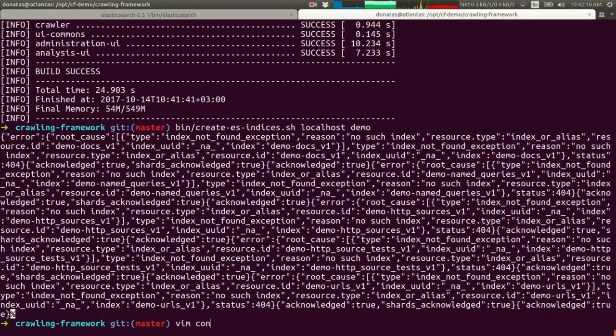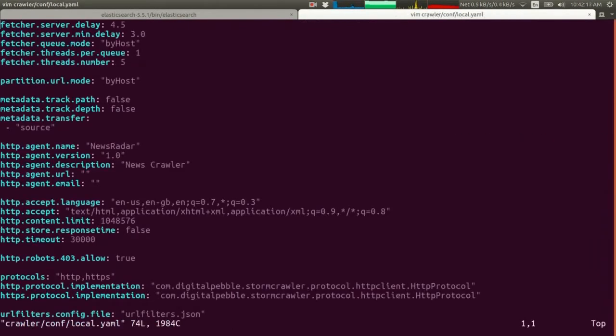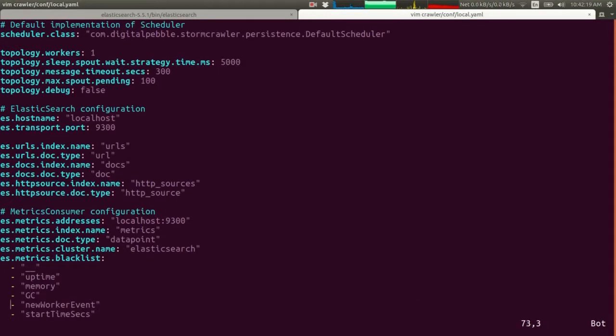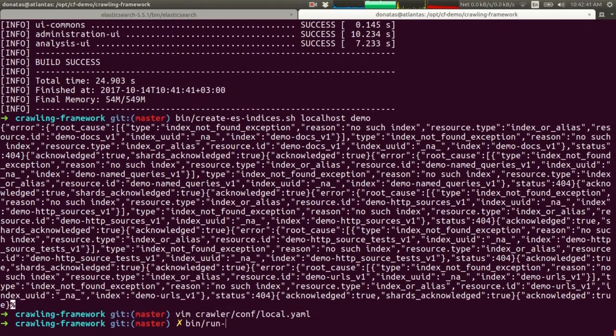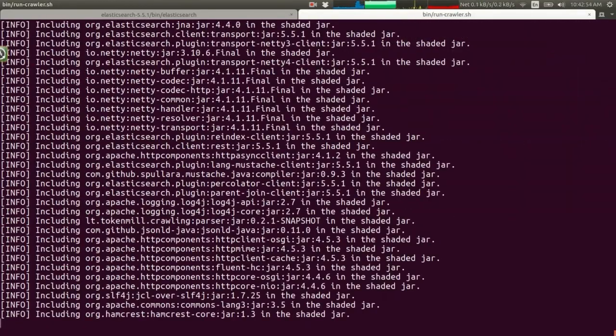Crawler configuration should be updated to use indices we just created. This is done by adding our application name prefix to default index names. Now we can start the crawler.